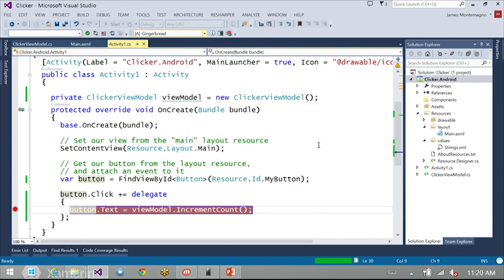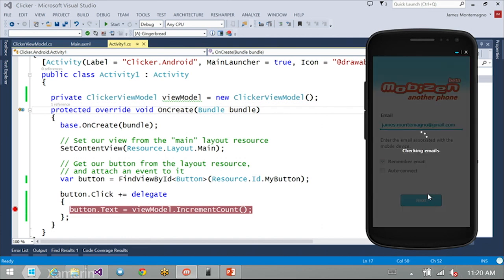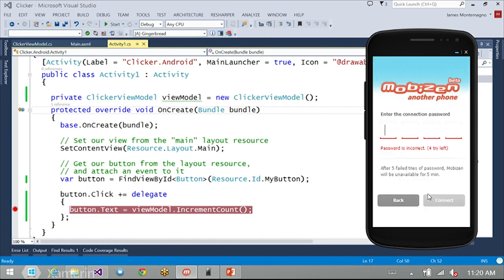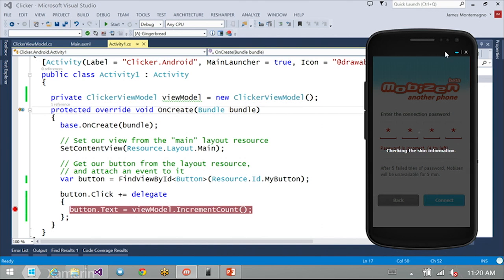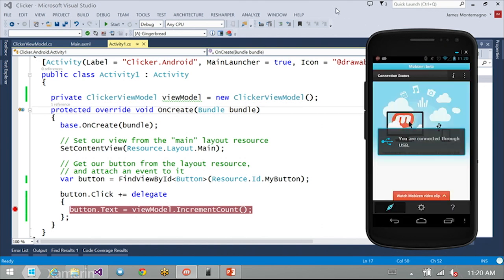Ah, I think I lost my phone. Let's see if I can get this guy back. A few little USB issues, I think. Let's see here. After 5 failed tries, it's unavailable for 5 minutes. Is that what it said?